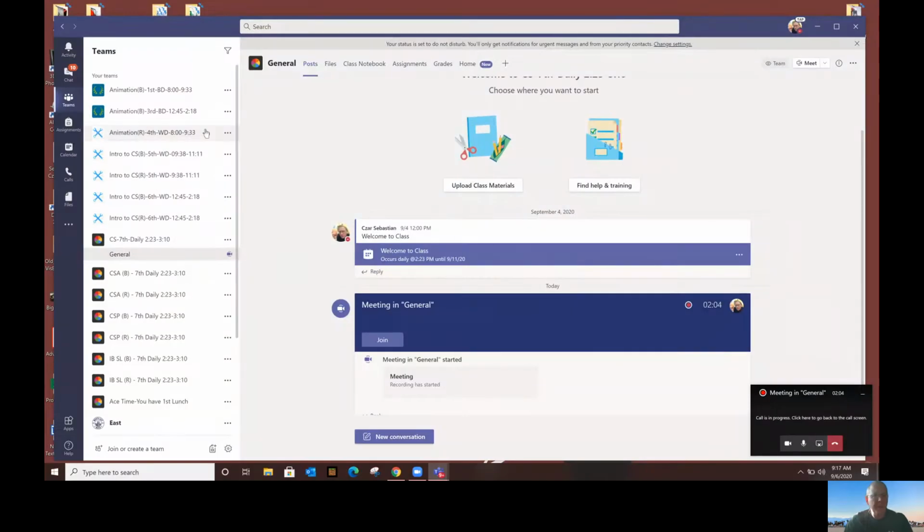Now, let's see. We'll do screen 1. There we go. Okay, so you'll notice over here to the left, if you're in my animation class, you're going to see Animation B First, BD, 8 o'clock to 9:30. Now, what this means is animation, when we return to the building, hopefully the second 9 weeks, this means it's a building class and not a class that's remote or anything along those lines. First hour represents, hey, it's first hour, okay? And then you have BD, which is a blue day, and then the time, 8 o'clock to 9:30.